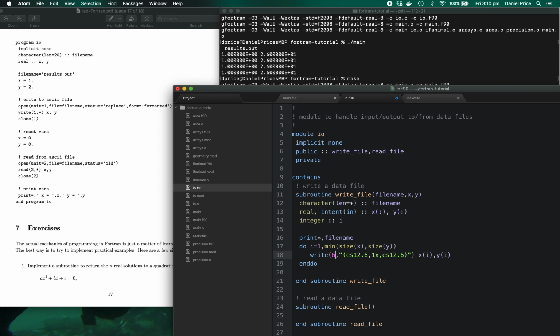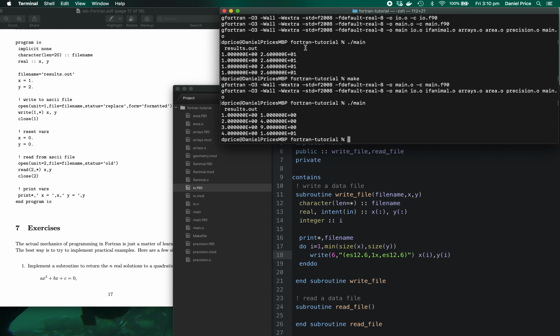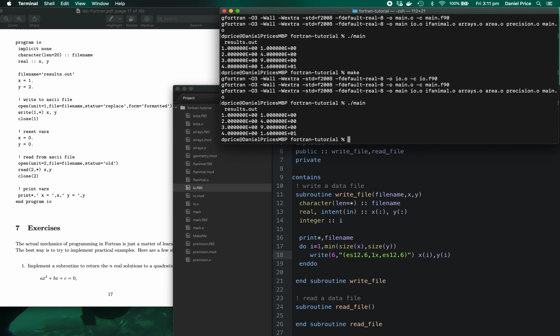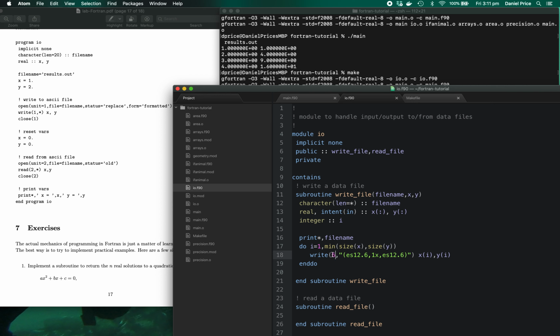Now writing to unit number 6 is exactly the same as writing to the screen. So we type make, and we type main, and we get exactly the same output we did before. But we could now change this number. So if you are really, really lazy, the only thing you have to do is change that number. So you can write to unit 1, for example, instead of unit 6.